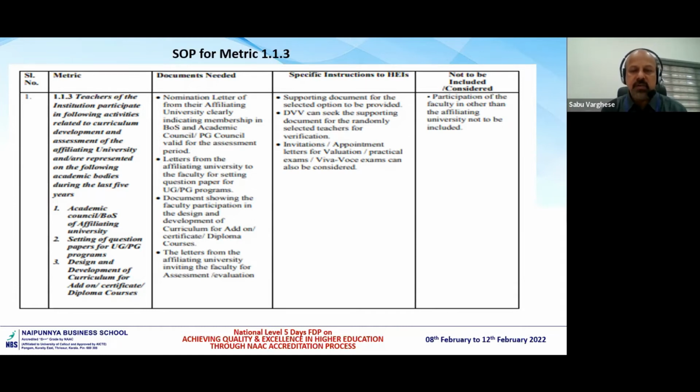Anything else? Then in DVV, when you talk about data validation and verification, they can see the supporting documents for the randomly selected ones. After data verification, they can ask for something else that is required. So randomly they may select a few faculty members and say that they want to see that. At that time, you have to give it.